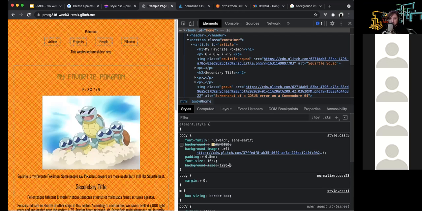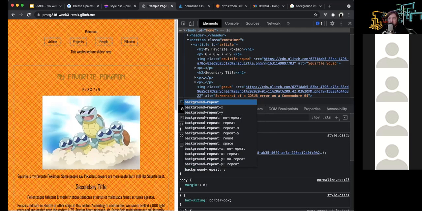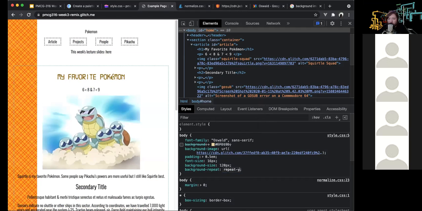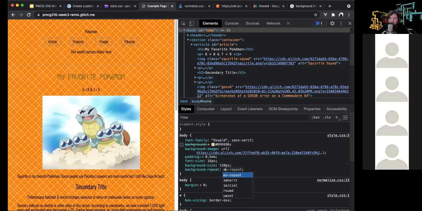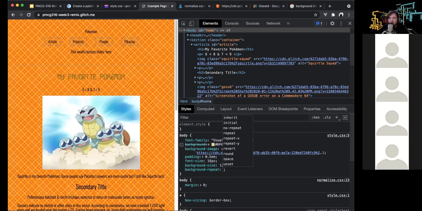I can tell it to either, right now it's tiling in both directions. I can tell it to tile only vertically, only horizontally, or not at all.